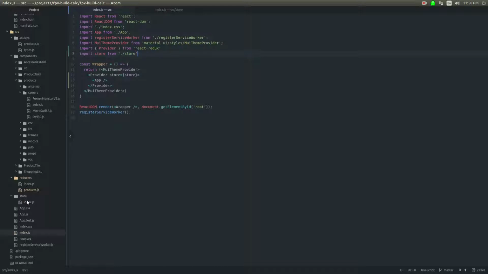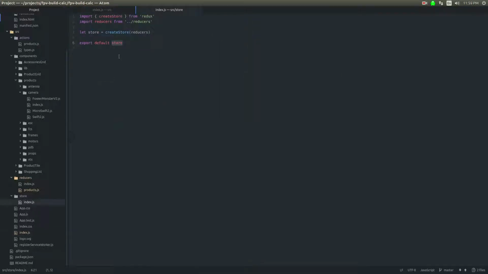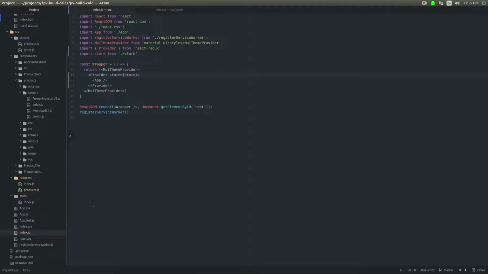And that's why I call that index.js in that store. So this store is going to be just this single instance of store that I created here. That should be all we need to do to wire that store up.